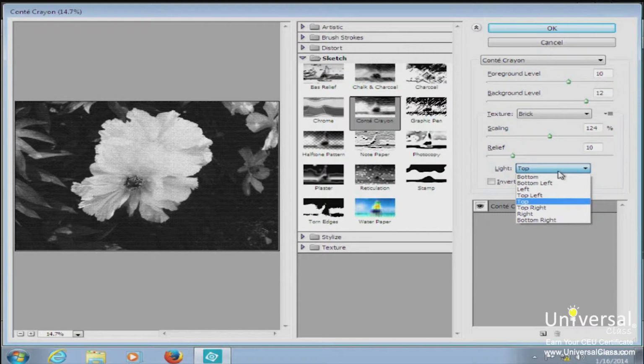Now, the last couple things that you can do, you can change where your light's coming from, and if you want to change it completely, you can just click Invert, and that will reverse everything you did. For this particular effect, that didn't do much. So we're just going to go back to regular.